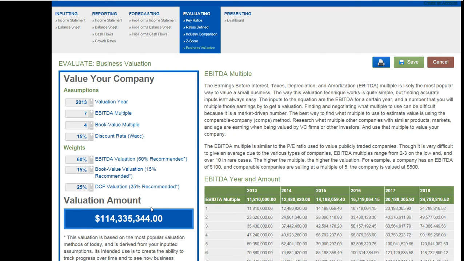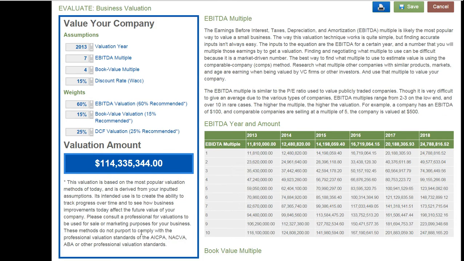If I go back to gross sales and I eliminate those growth assumptions, then I can go back to business valuation and notice that that remains the same. But as we move through the other calculations, that begins to change. So it's a very important tool to be able to see if we make certain changes, what will the impact be on our bottom line going forward.